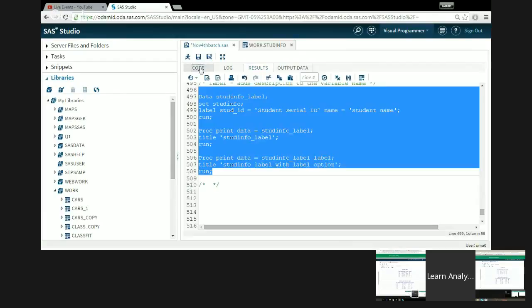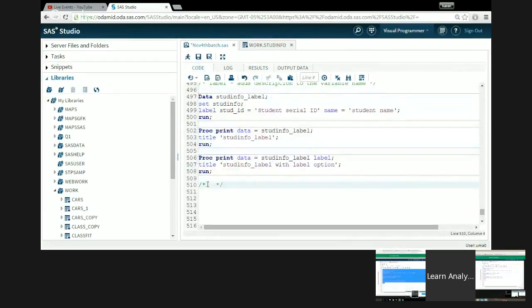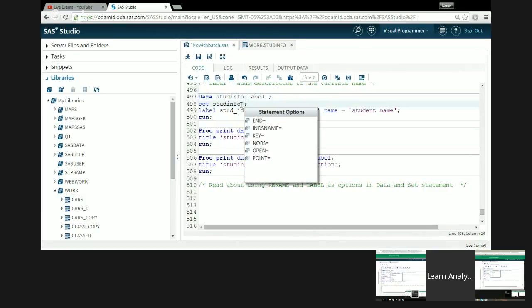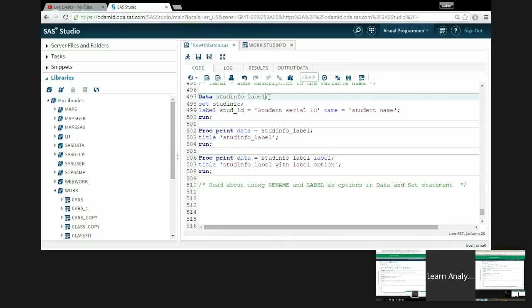So I have a small reading task for you, to read about for the next class. Read about using rename and label as options in a data set. Here what we have seen is us using it as a statement. When we write it here, it's called a statement. When you write it along with your data or your set, it is called an option. So just read about how we can use it here and not as a statement.